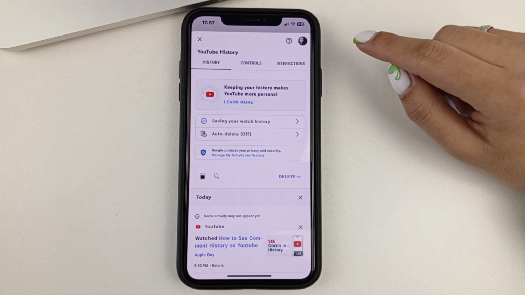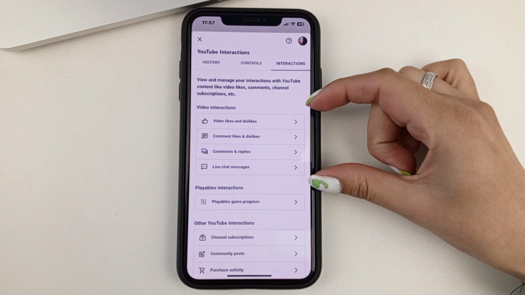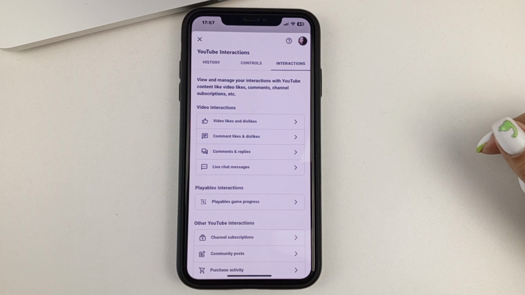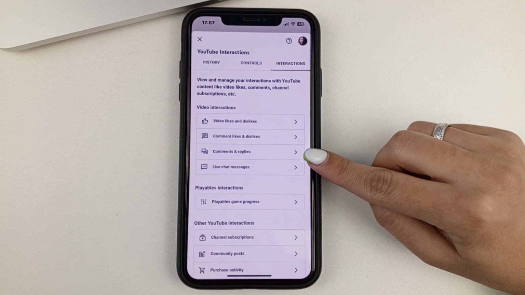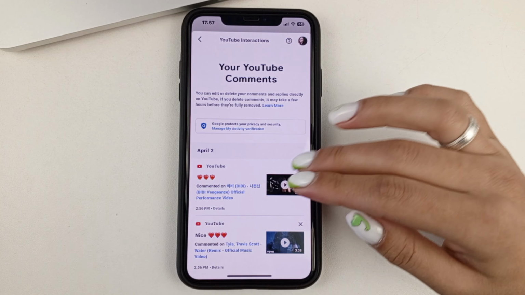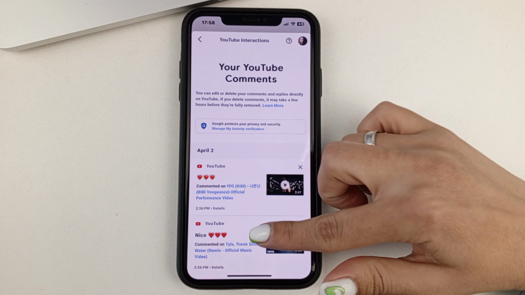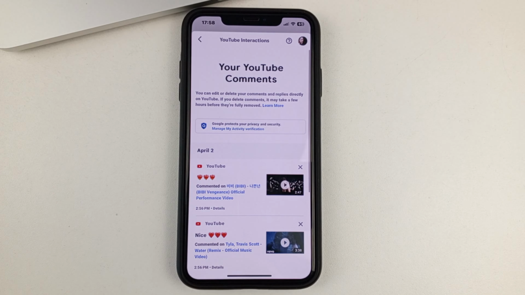Now go to Interactions at the top, and then from that list you'll need to select Comments and Replies. This will take you to your comment history. As you can see, I have very few, but if you're a frequent commenter on YouTube, then there will be a large list of your comments here.